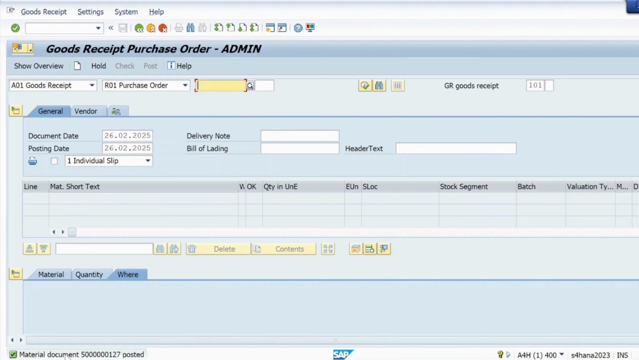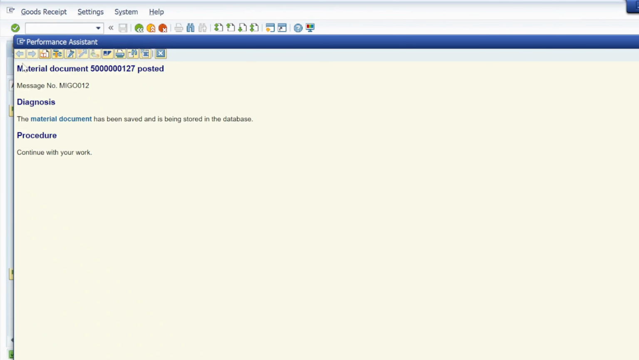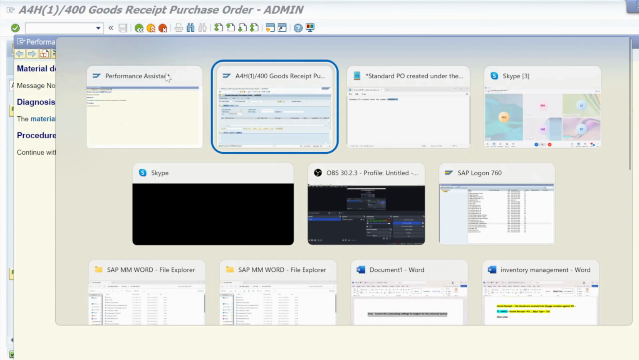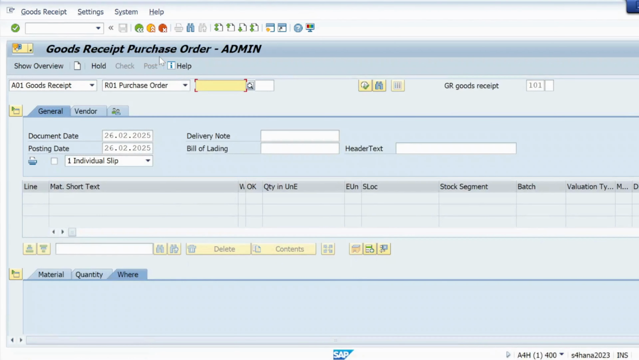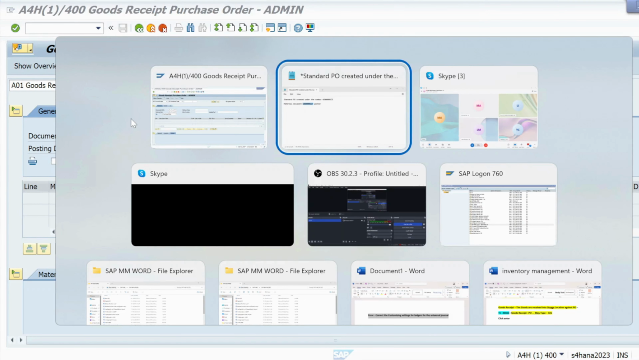Okay, so it's posted. Material document is posted. Now we are not facing any issue. So this is a sign like material document is posted. This is a sign like goods receipt is done. So material document is posted, right? Now what we will do? Now we will see the various updates that happen once we do a goods receipt. So we will see all these updates one by one because this is an interview question.